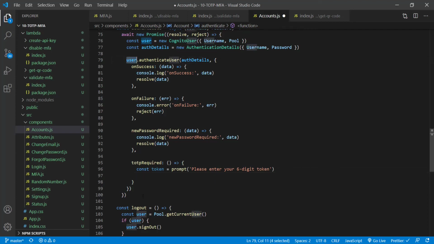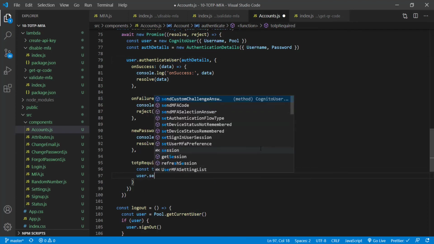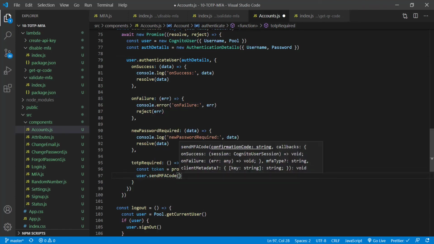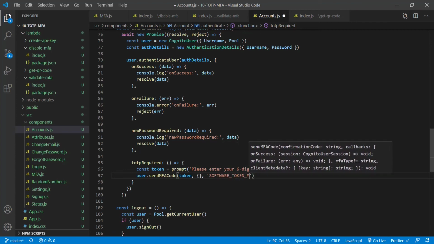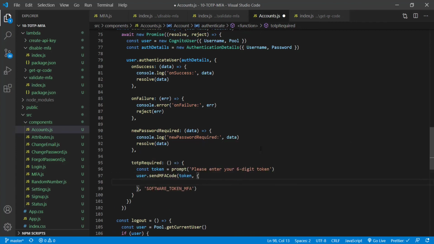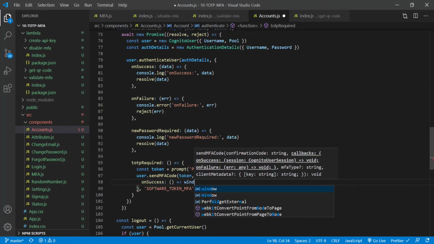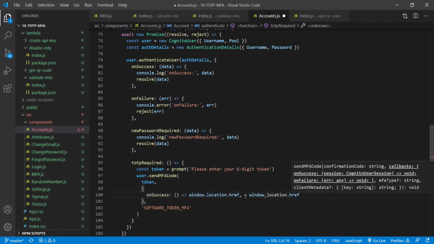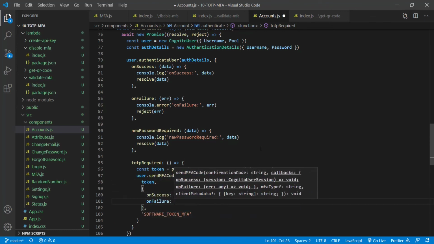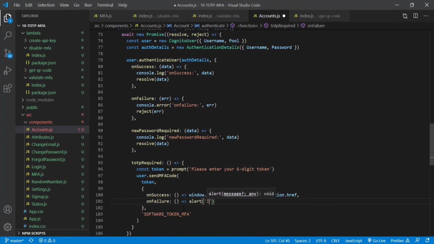And then we're going to access the user object, user.sendMFACode. We're going to pass in the token. We have an object that has some callback variables, and then this is going to be software token MFA. Now this callback, we're going to have on success, which we're simply going to say window.location.href equals itself, which will essentially refresh. And then on failure, we're going to say alert incorrect code.